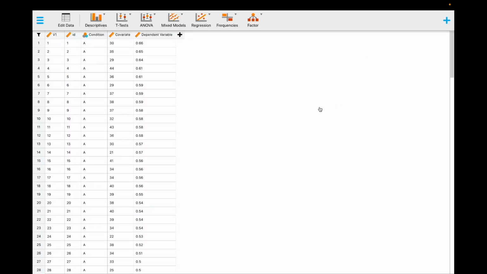Okay, we're now in JASP and I have already imported the dataset that we will be working with. You can see that it consists of a dependent variable, a covariate, a condition, so the condition in which each observation was observed in, and then also an ID, so a unique identifier for each observation. And then to the very left over here, this column just states the row number and it's not relevant for plotting.